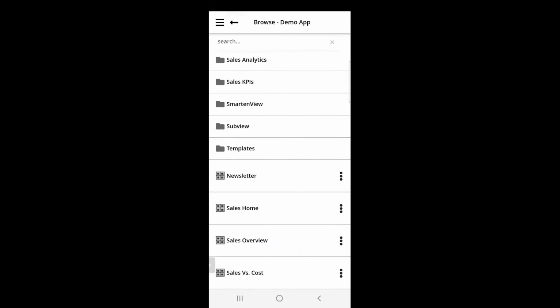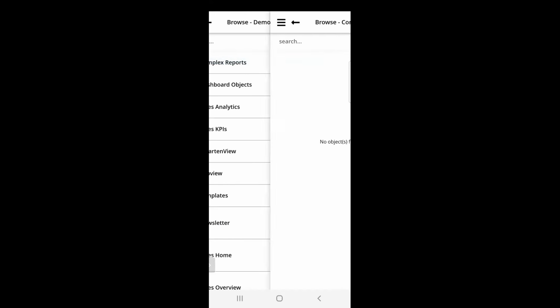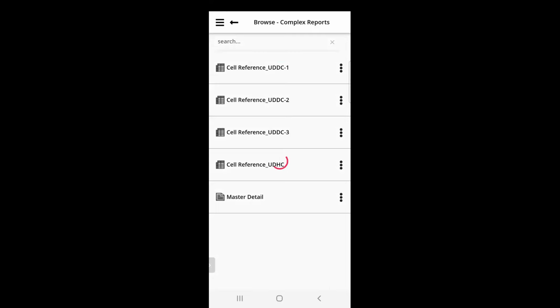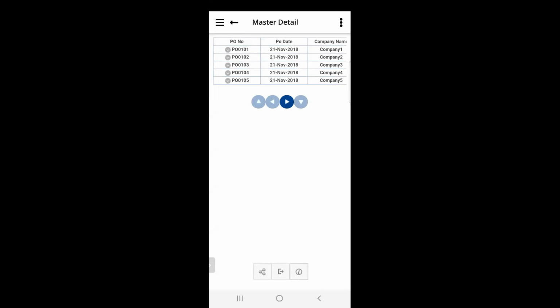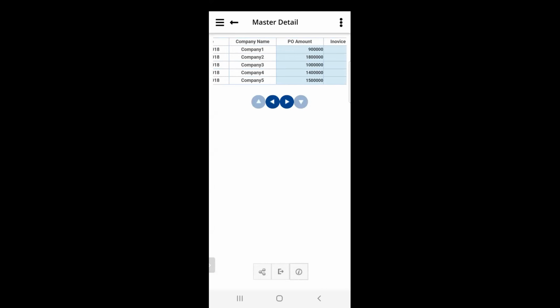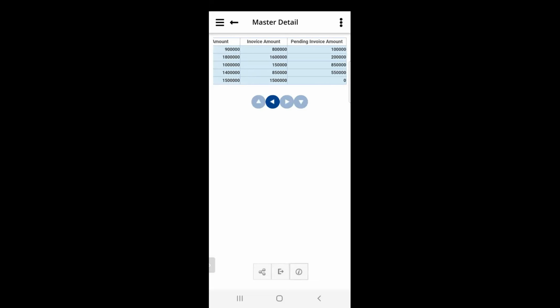So we have seen these dashboards. Let us have a look at how a tabular report looks. So I have this sample tabular report here, which is a master detail. Let us have a look at that. Here I have a PO number, PO date, which company it was from, what the PO amount was, invoice amount, pending invoice amount, etc.